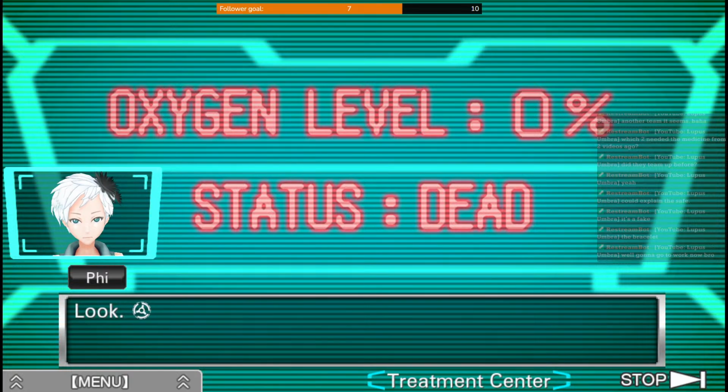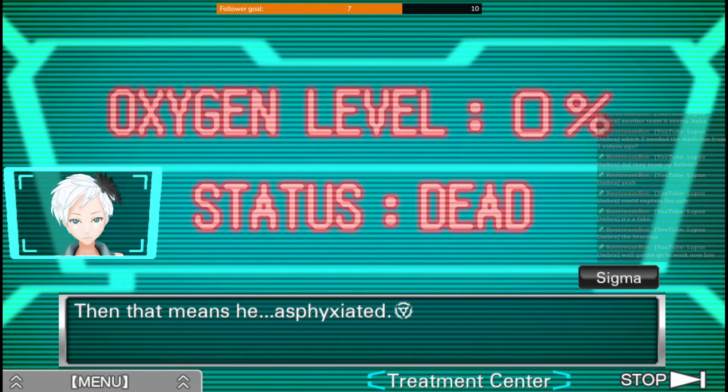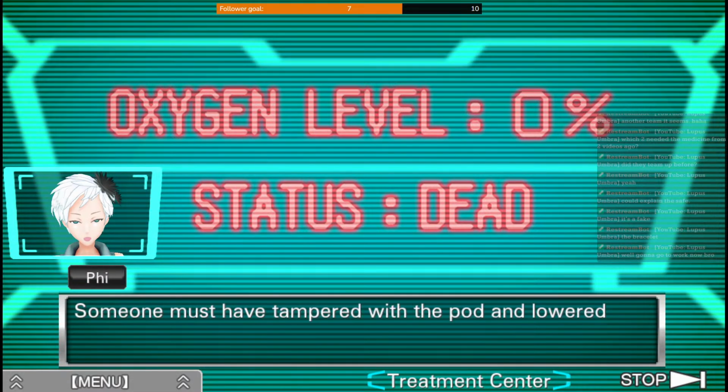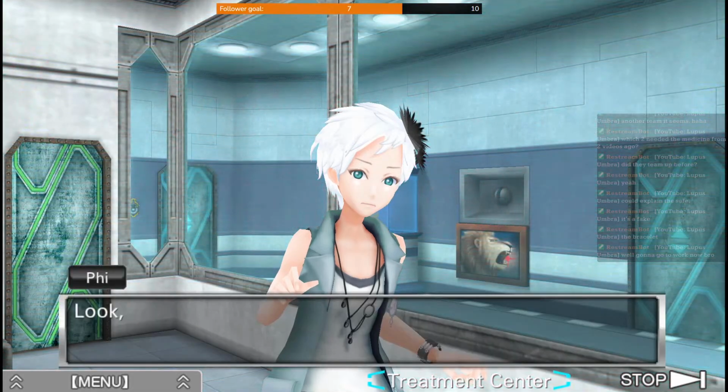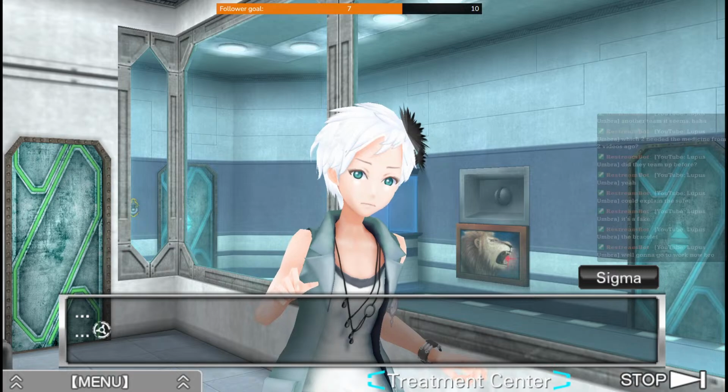Look. Oh. The oxygen level for his pod says 0%. It couldn't have been K. Then that means he asphyxiated. But why? Someone must have tampered with the pod and lowered the oxygen levels. Who? Look, we should go tell Kay about this. Okay, it looks like that line poster was probably moved downward, so I need to remember that line poster is a thing when I'm in this room. Come on, let's go.